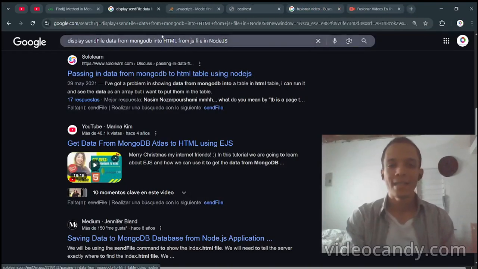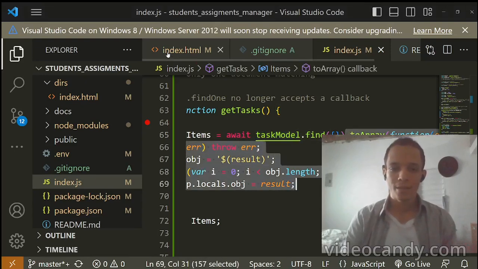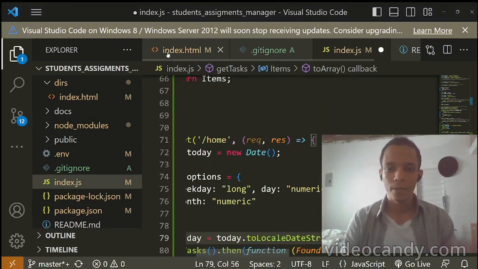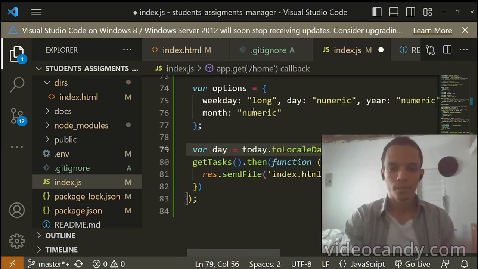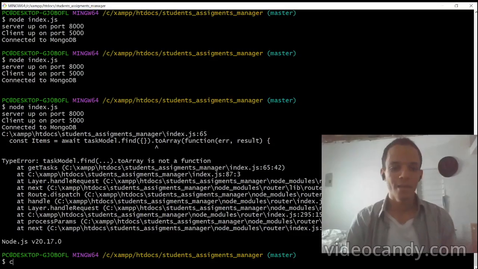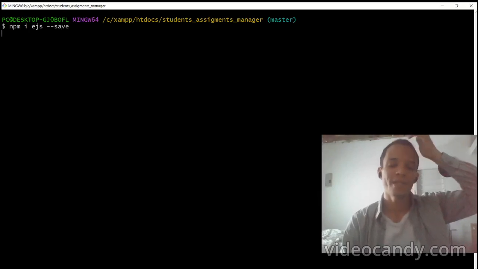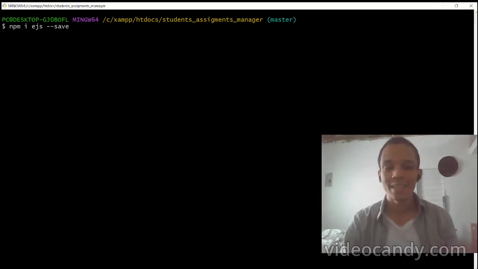Let's use EJS. Let's not complicate our life and let's use EJS. I am just going to erase all those. Oh, let me just go backward. Control C, and let's use EJS. Okay, cd, npm install ejs, and let's save it. I have to review why it's good to put the save flag, but as it is a good practice, I used to do it.